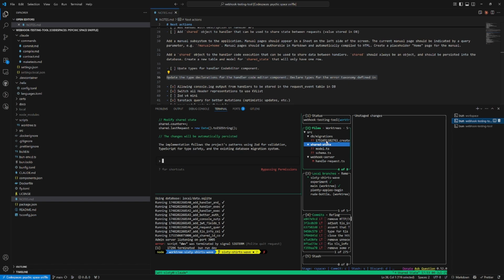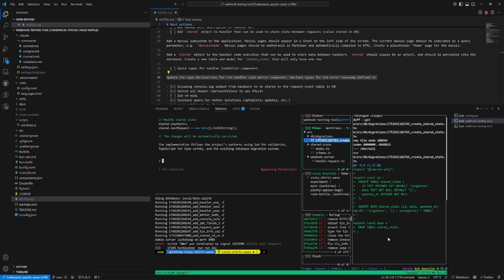Let's take a look at what we've got. So we've got shared state here, creating a new table, ID, data, updated at. So this is what I like to see. So the ID, default singleton, that's fine. I might actually change that to, well, whatever, it doesn't really matter. I try and avoid being too picky about these things when I'm doing the vibe coding approach.